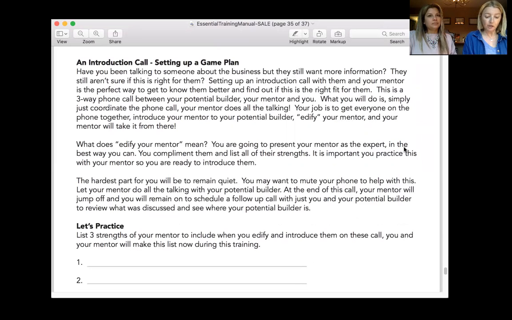Have you been talking to someone about the business but they still want more information? They still aren't sure if it's the right thing for them. You want to set up an introduction call with them and your mentor. This is a perfect way to get to know them better and to find out if this is the right fit for them.